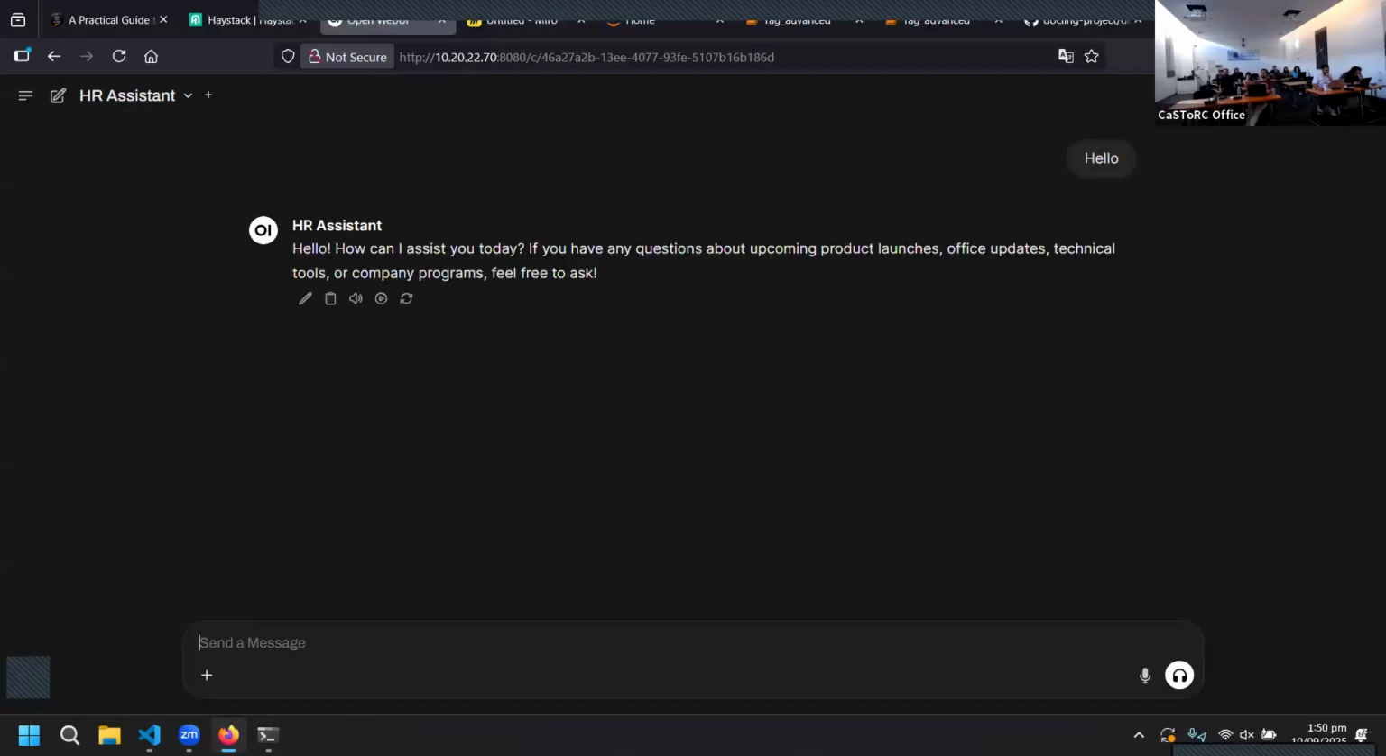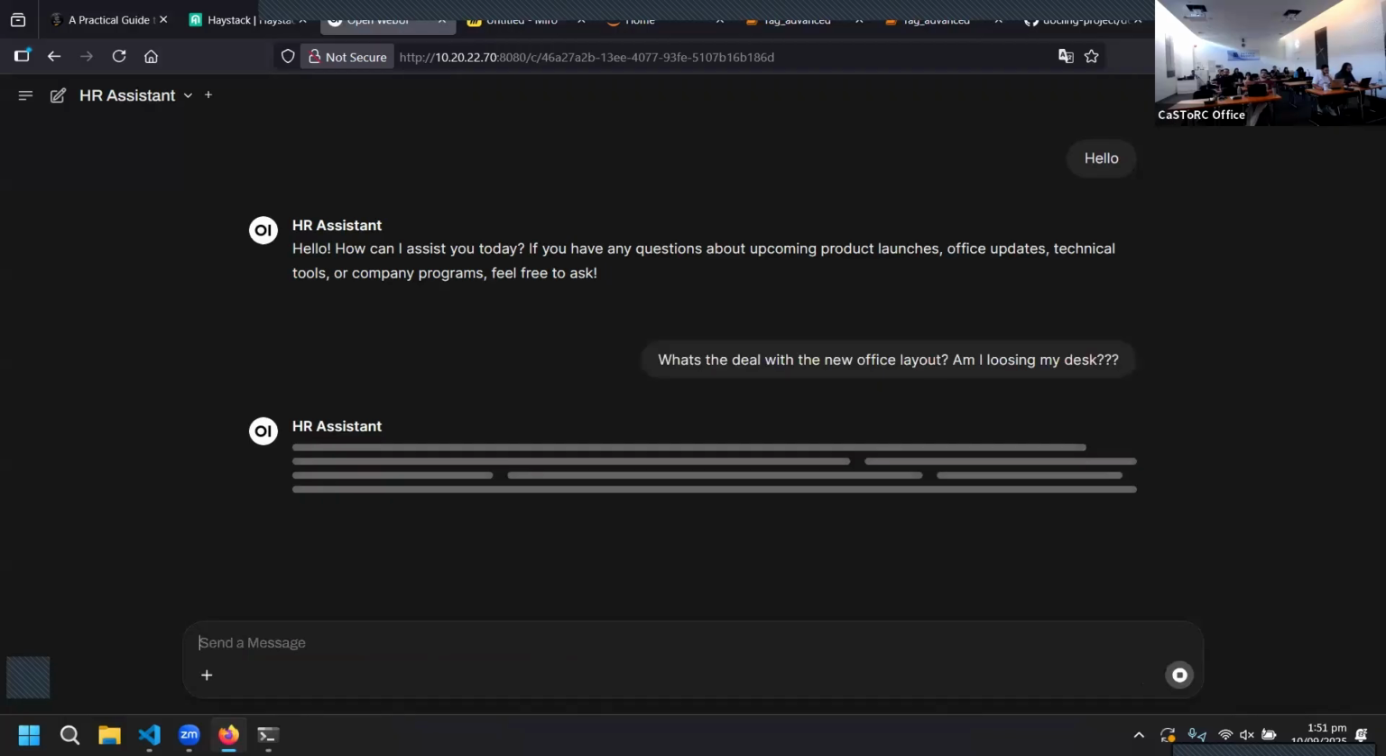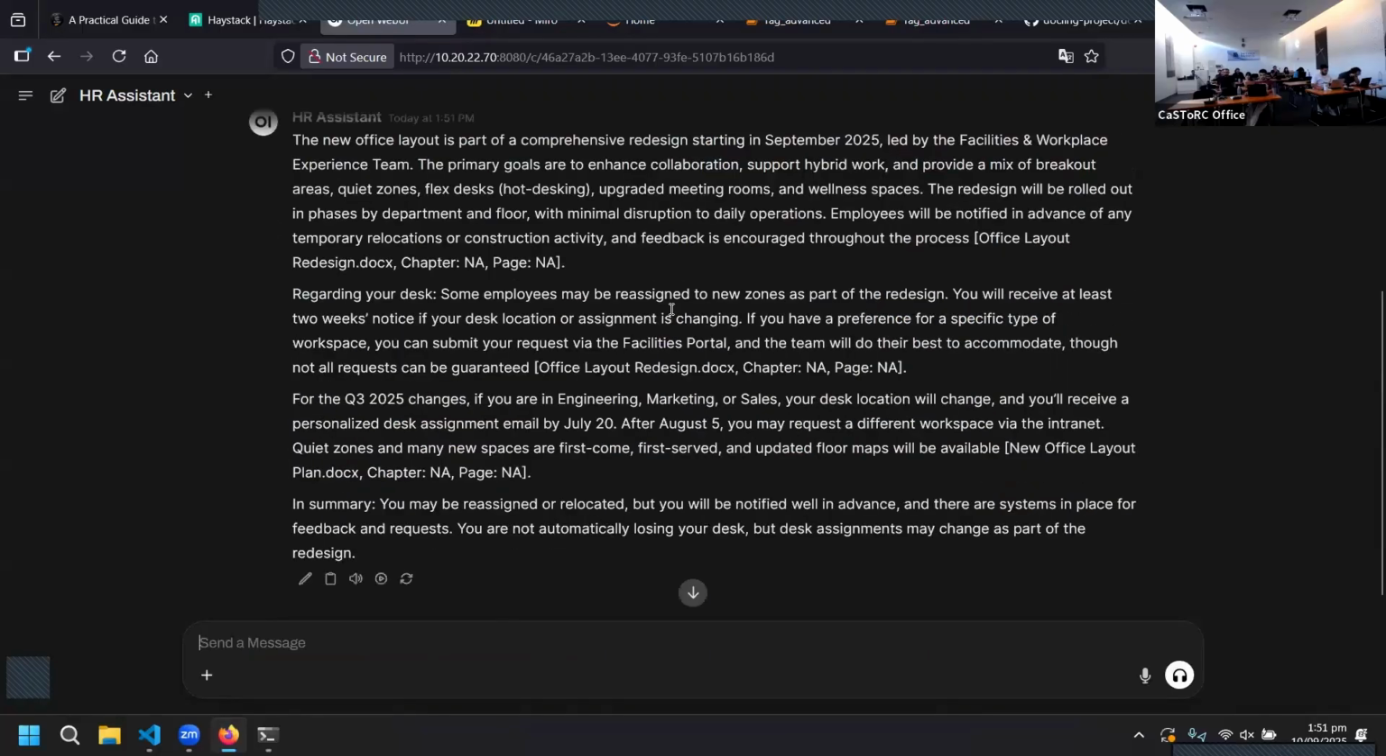Which is a bit slow. It's a prototype. So here we can ask it about the new office layout and if we're losing our desks. And it should hopefully answer correctly. And again, at the backend, all the code that's running is what I showed a few minutes ago. We are using Milvus, we are using a re-ranker, we are using a query rephraser.